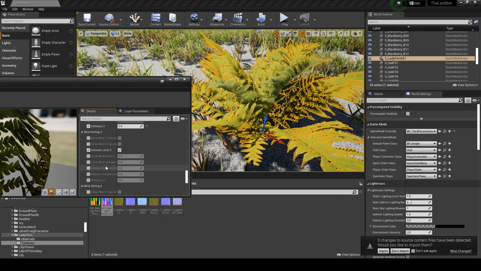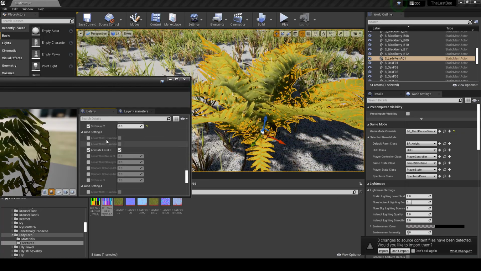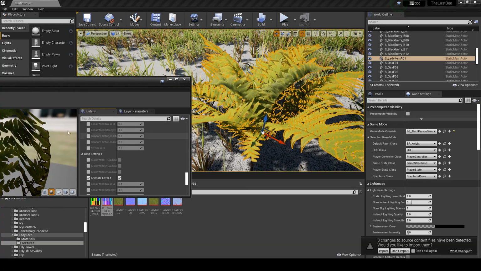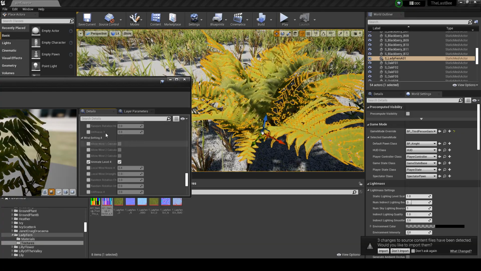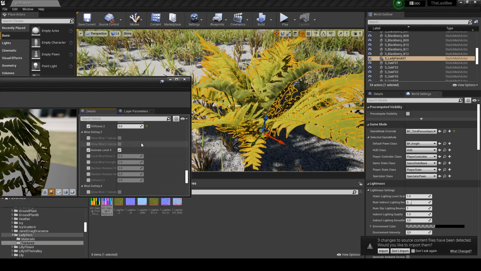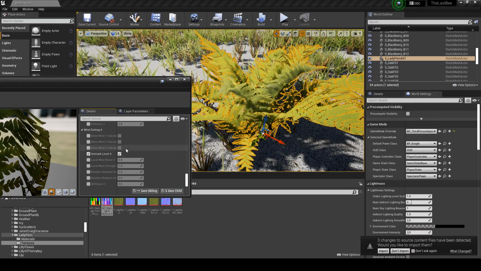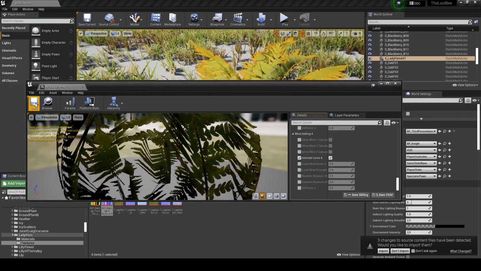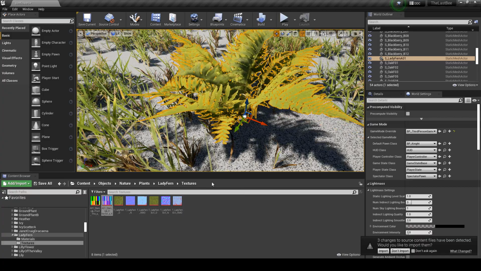Wind setting 3 and 4, we're not even using on this. This is more for if you're doing trees, more complex things. As you come down the chain, it will then incorporate these other settings based off your hierarchy. You can just switch these off or use them as you need.